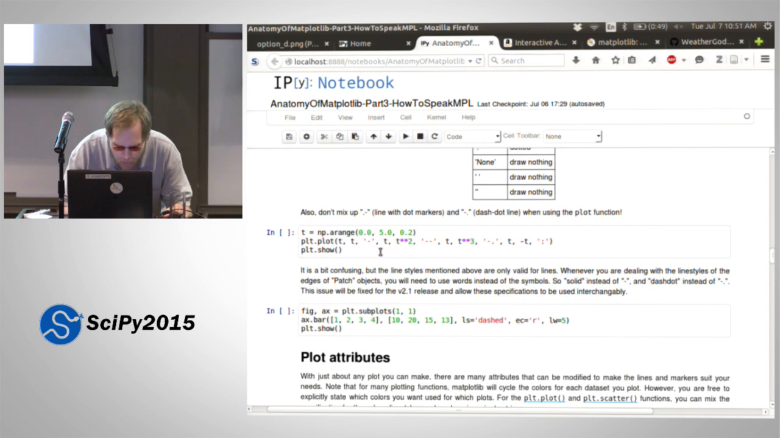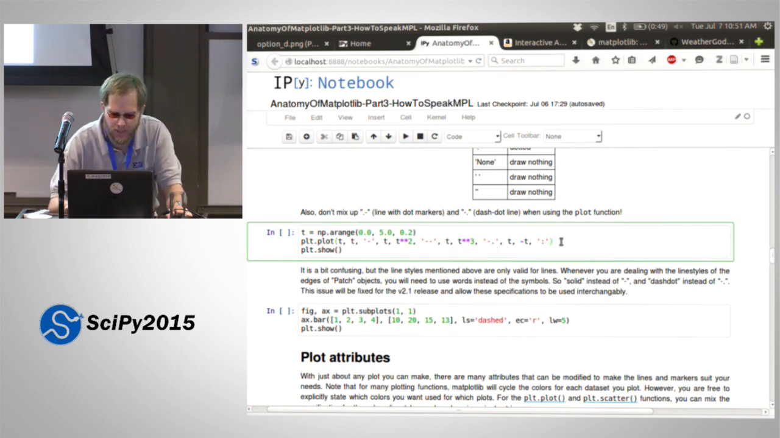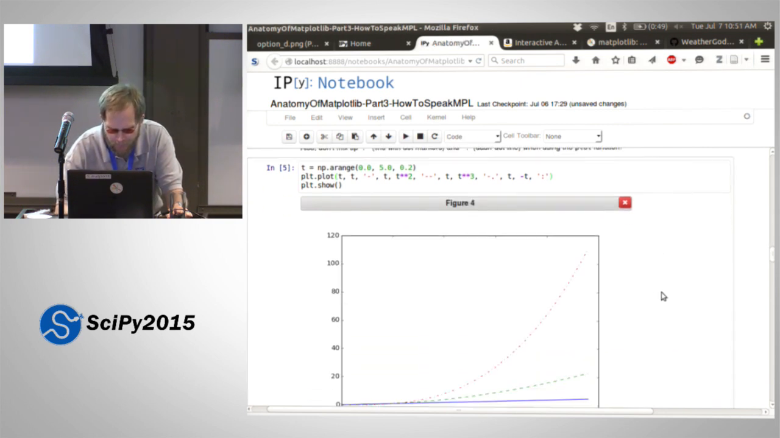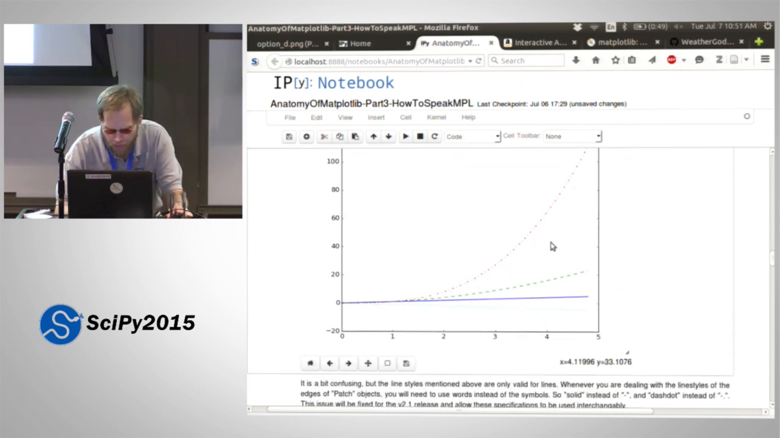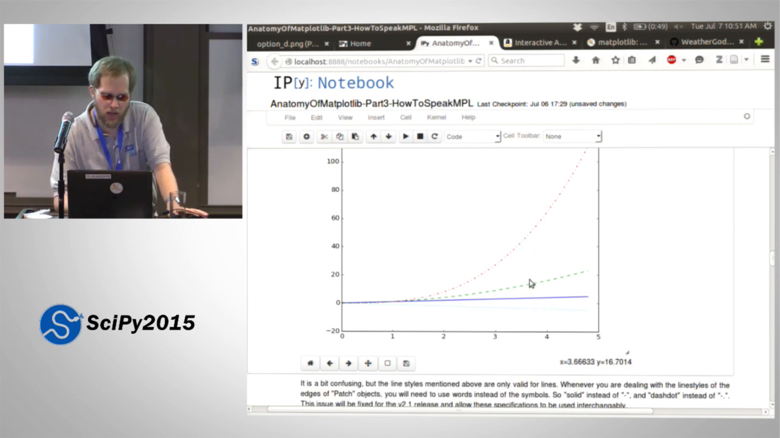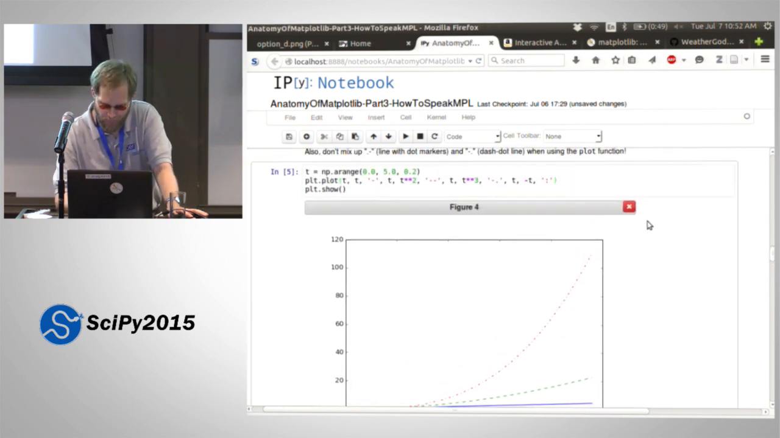I'm not going to get into that right now. But so we have an example here where we have a dash. So that's a solid line. We have dash dash. That's a dashed line. We have a dash dot for the cube, and then we also have a colon just to show that example. And there you go. We got ourselves 4 lines. Note that the color for each of these lines changes. It's a different color for each of these lines, but I didn't specify color.